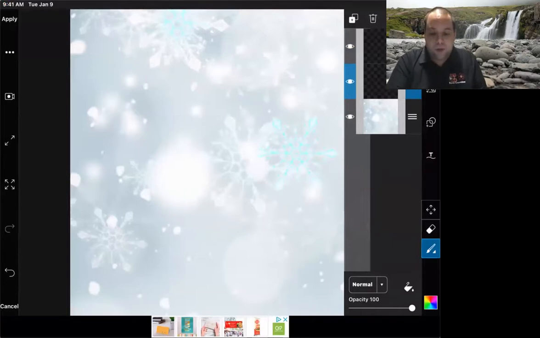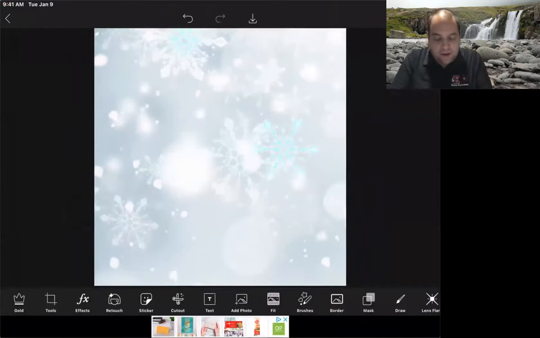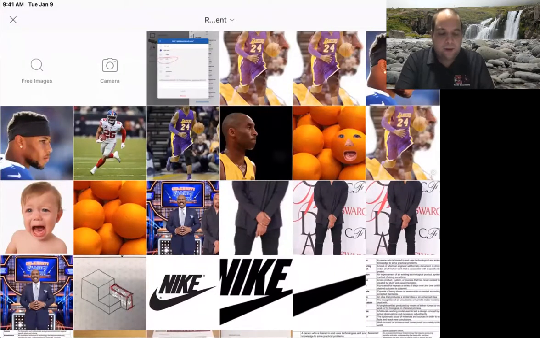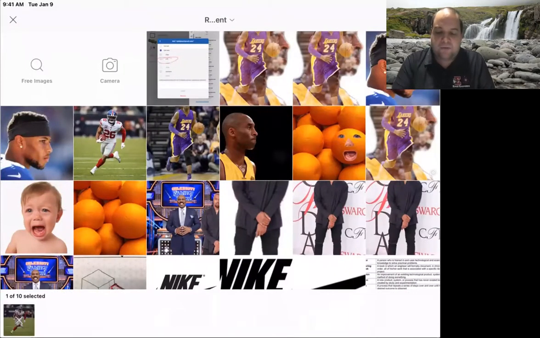All right, so I have that layer selected, and I'm going to tap apply. Top left of my screen up there, it says apply, so I'm going to tap apply. And then I am going to add another picture in. So I'm going to hit add photo. And for this one, I'm just going to use a picture that I already have loaded on my camera roll.